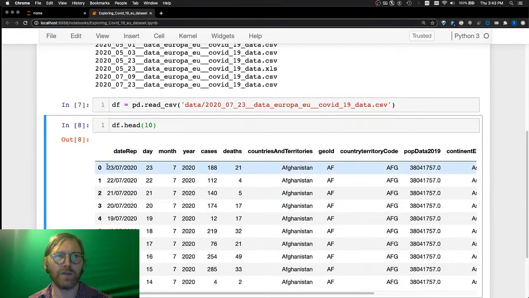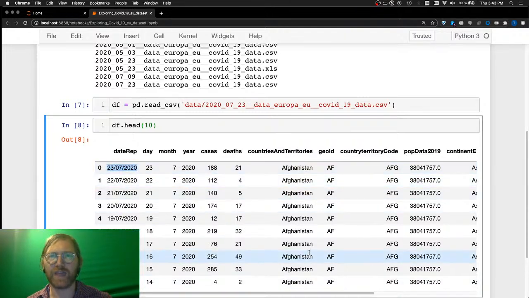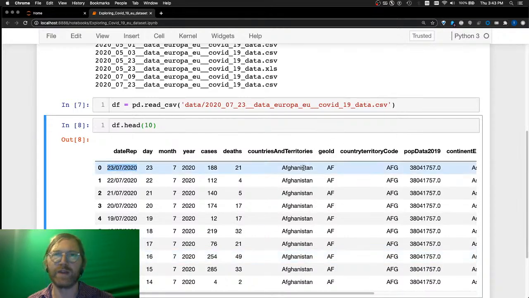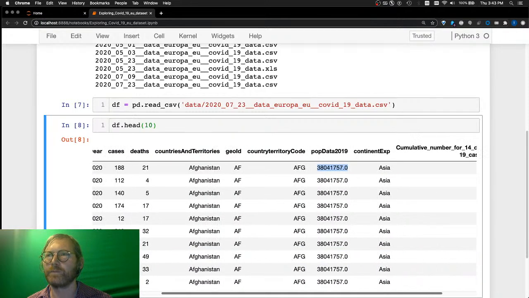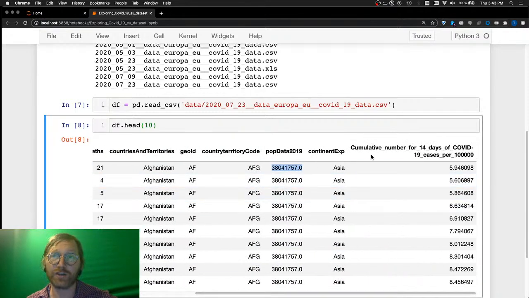These rows are in alphabetical order by country, going from the most recent date to the oldest date. So we're seeing Afghanistan here. And there's a little bit of redundancy, right? Afghanistan will always have a GeoID of AF, a country territory code of AFG, and a 2019 population of, what is this, 38 million, and always have a continent of Asia.